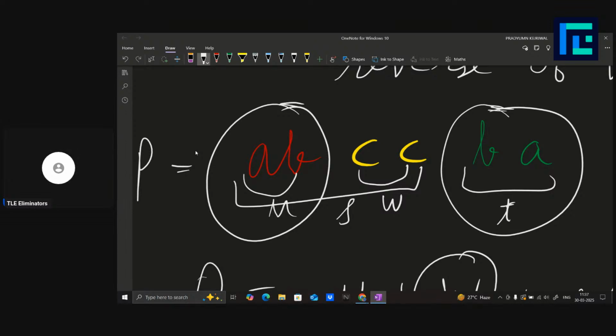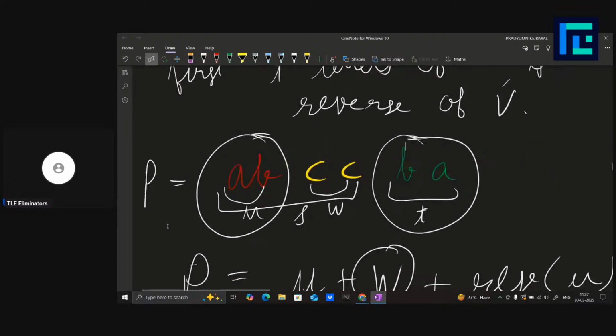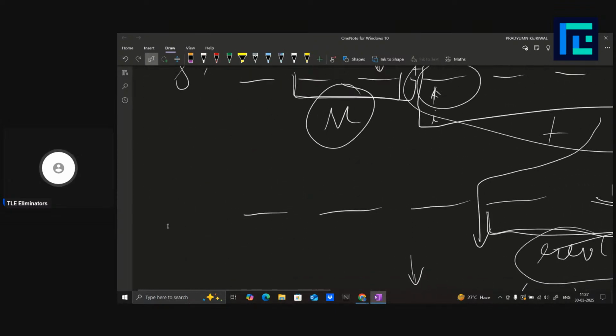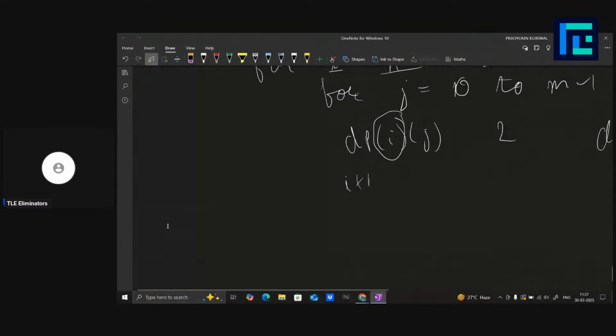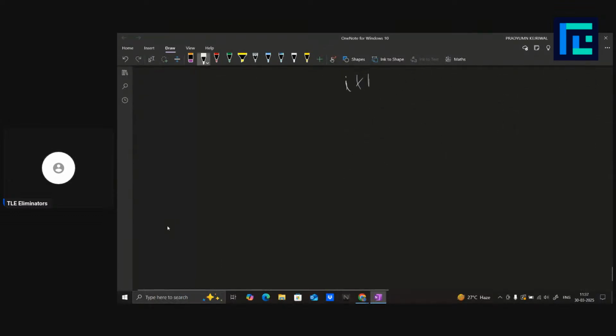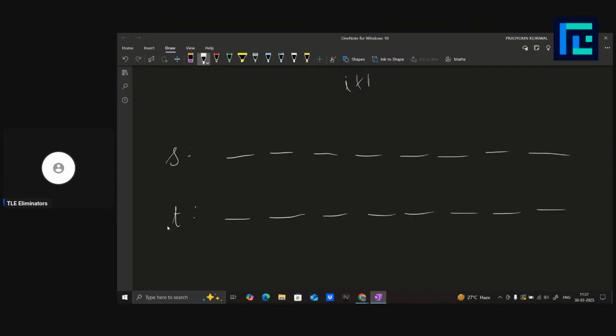That is the question. Okay, so what we are left with is that we have a string s, right? We have a string s and we have a string t, and we have to find two substrings from s and t of equal length, right? They have to be of equal length, such that if this is u, then this should be the reverse of u.